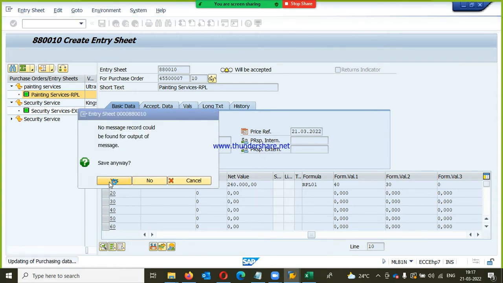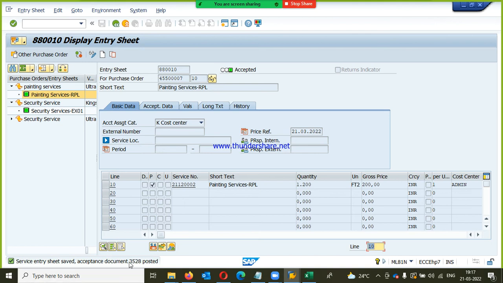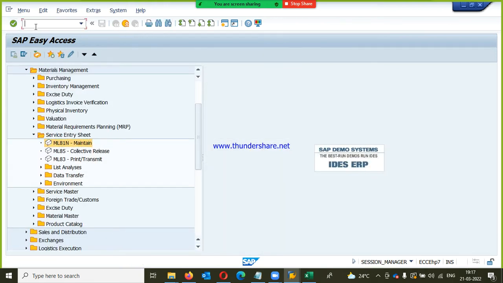Now we are not getting any error because previous steps we copied. Sorry, we got the error in the service entry sheet earlier. We sorted out that error, and that's the reason we cannot find any error here. See here, the service entry sheet is saved, acceptance document 3528. To check this service entry sheet, I can go with T code MIGO.